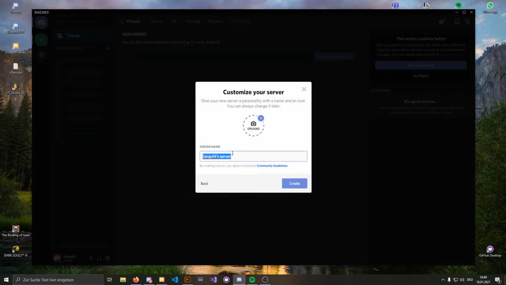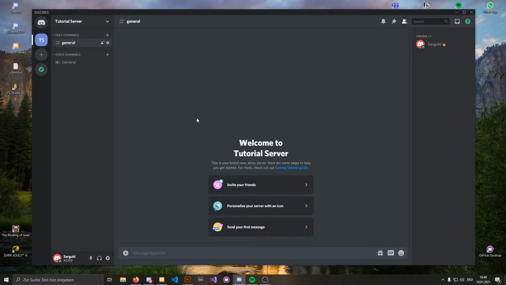and there we can type in, for example, let's name it tutorial server. And here's going to be the server name. You can also upload an icon for your server, but I'm going to do that afterwards, so that's not really important right now. So once you've created your server, you should have two channels, one text channel and one voice channel, and two categories.